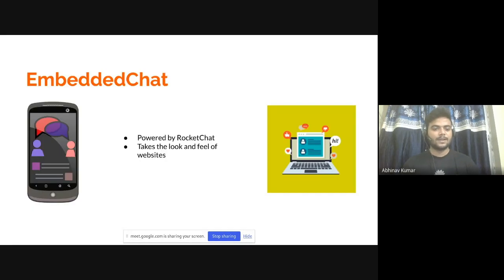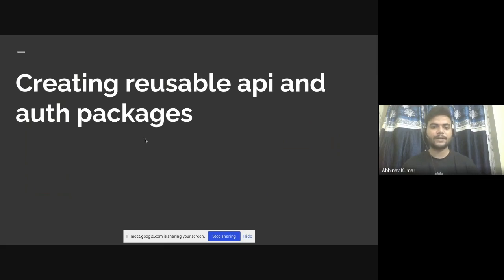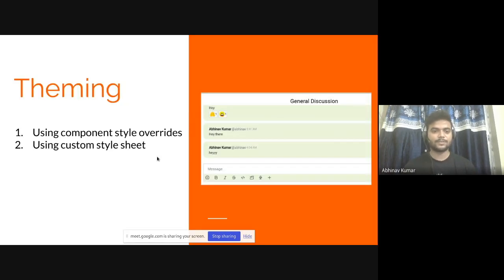Moving on to the project, the first thing we had to do was to separate different components for the embedded chat. First we separated the auth packages and the API packages. The benefit of this was that they can be used in literally any JavaScript web application. No matter whether they want a chat application or just want to use Rocket Chat authentication for their app, they can use these packages.